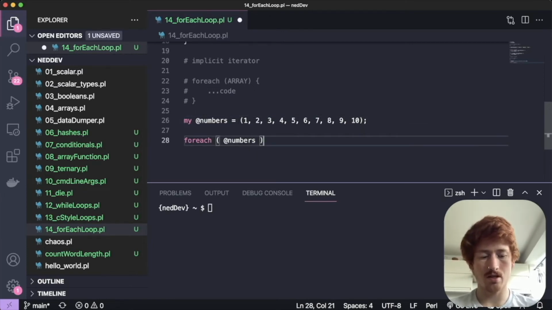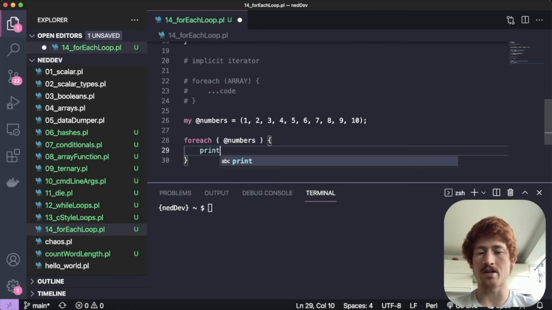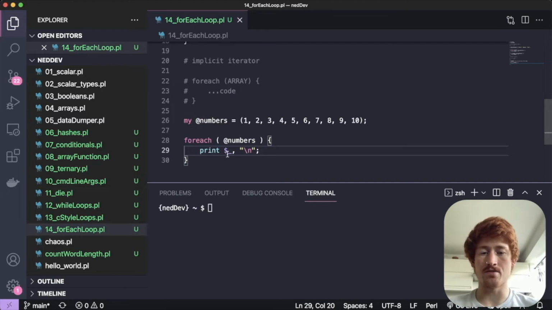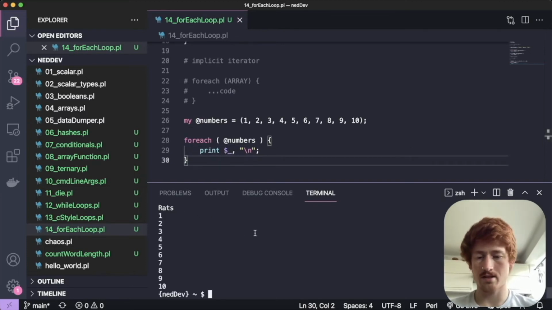Say numbers. And now you might be wondering, how do I use what I'm iterating over? So the predefined variable is $_, and this is where each of the iterations will be stored. So let's run that. There we go.